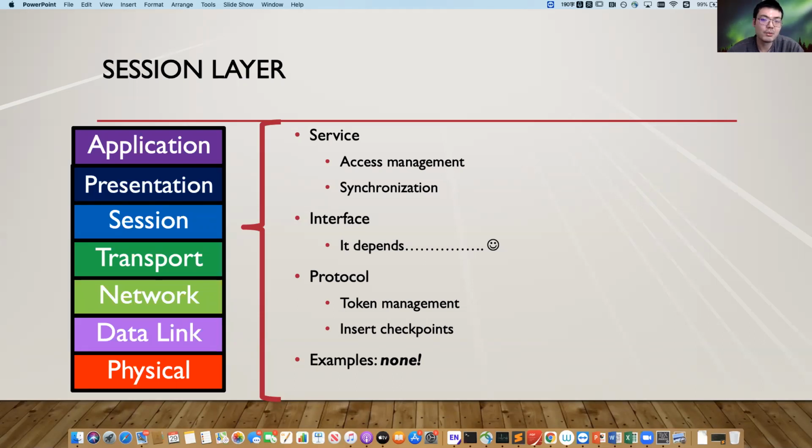If you have such a session, this is the concept of session. You have state on the server, tracking your history of browsing, for example. So this is really access management, so you need to log in, and the synchronization of the information. But this is a network layer, so it has a lot of other stuff. For example, you can insert checkpoints. You need to save the status just in case of some connection loss or power loss.